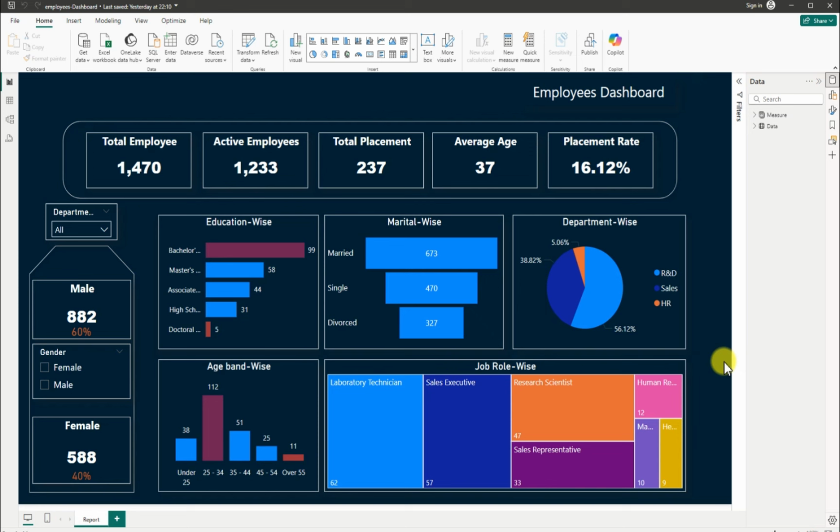So these are what we will be working on, and I'm going to teach you how to build this dashboard from scratch, and also how to design a wonderful, astonishing dashboard like this. And the data set also will be provided for you to follow along.